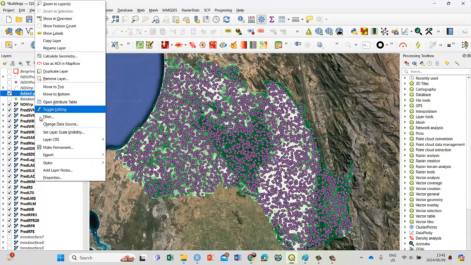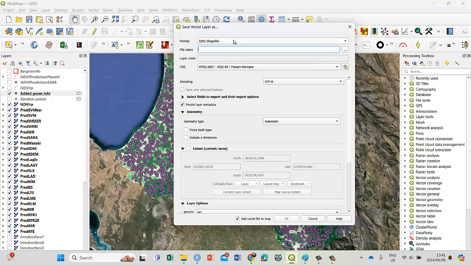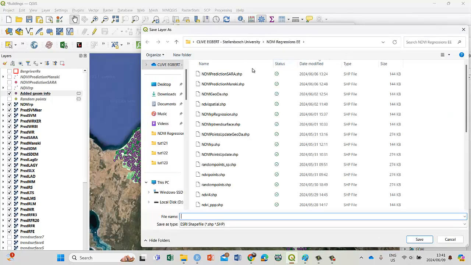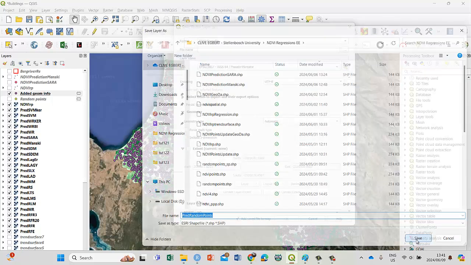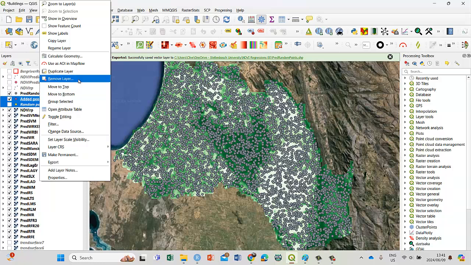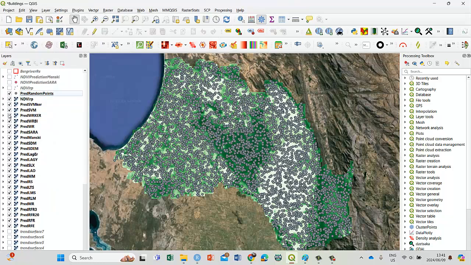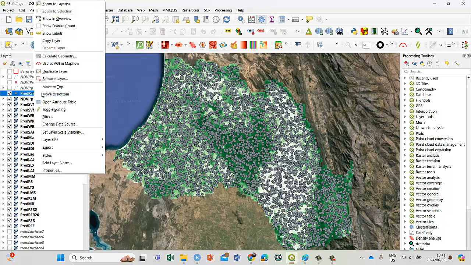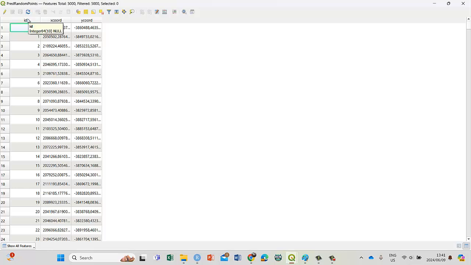Now that I'm happy with it, I'm going to export it and save it as a shapefile into my project folder. I'll call it predict random points, and I'm saving it as a point layer shapefile. So let's click it. There we go. And I can now delete these two temporary files. Remove them. And there are my random points. If I open it, you'll see each point has a unique ID number, and it has an X and a Y. So I'm happy with this now.